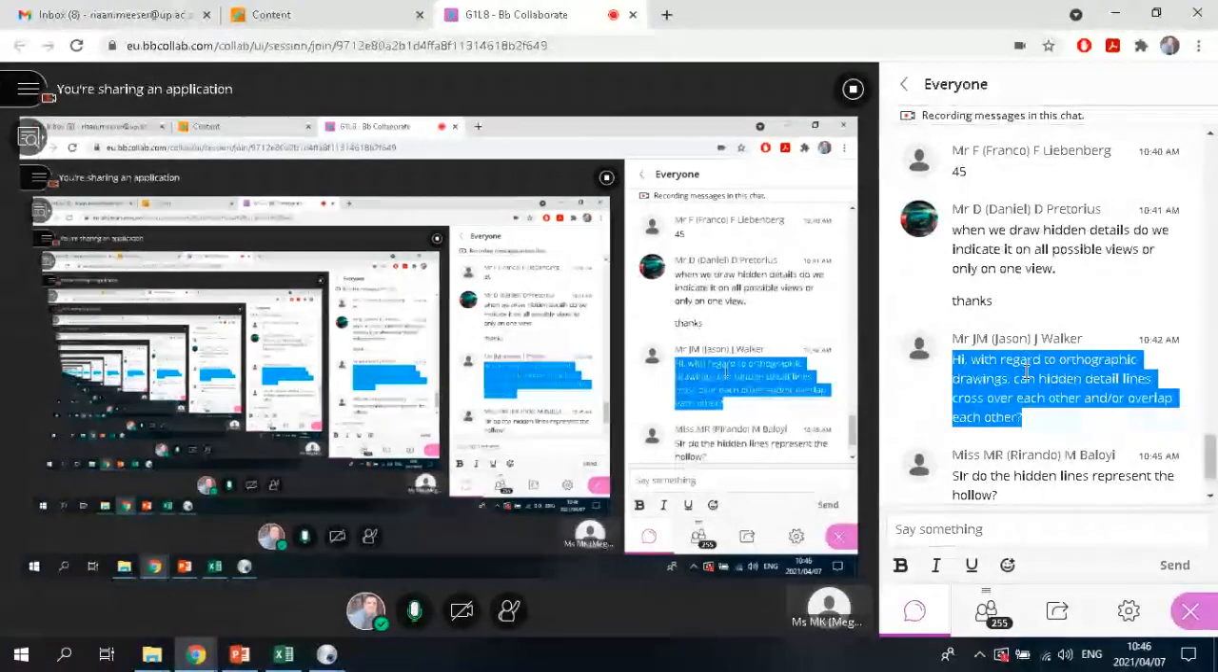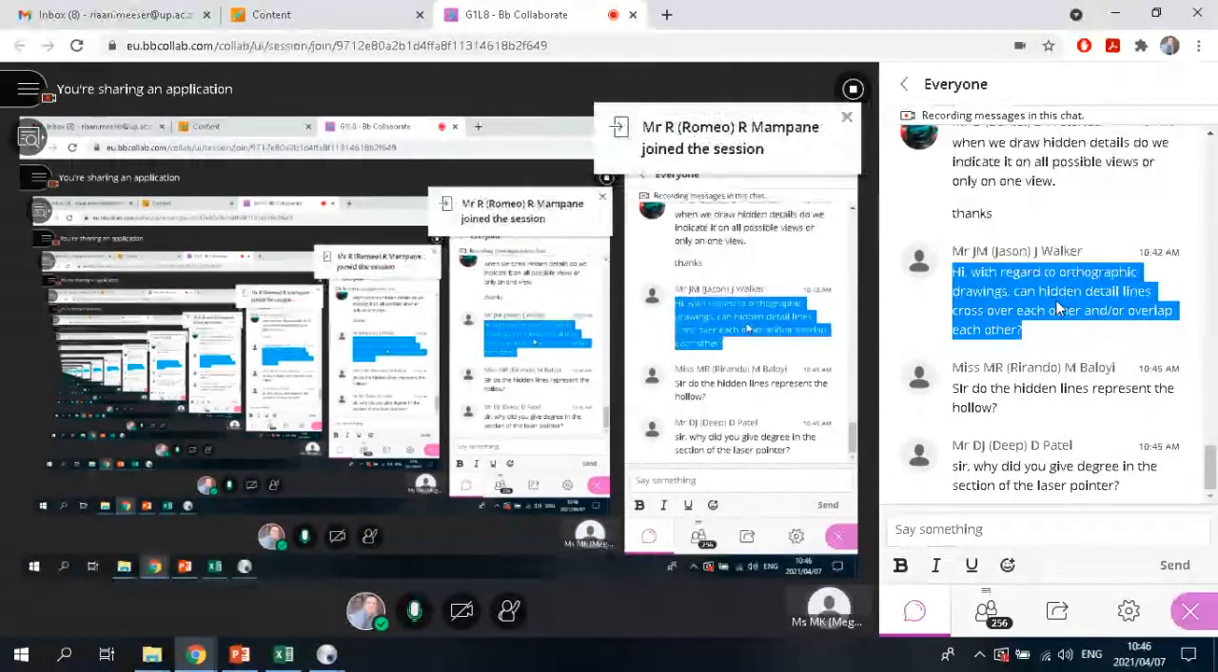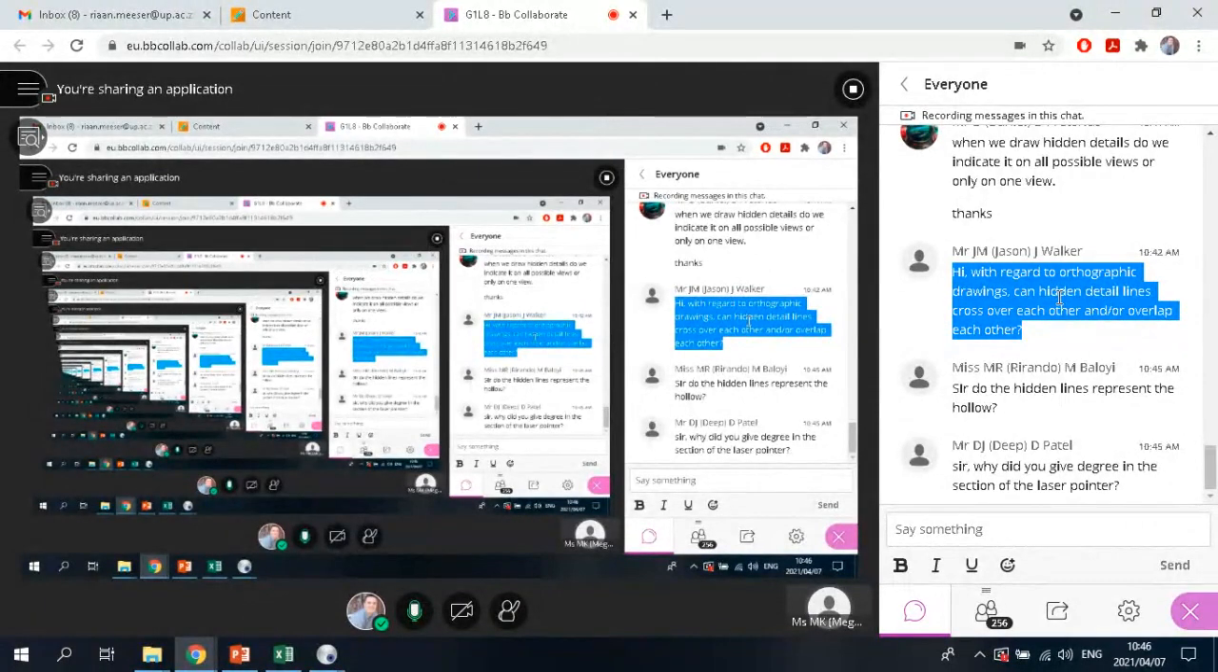So technically, yes, hidden detail lines are allowed to cross over each other, but you'll just have to remember that that will cause additional complexity in reading the drawing, so it will make it a little bit more confusing. That's why, if possible, you will do hidden detail for one feature in one view and another feature in another view, so that we don't overlap those hidden details.